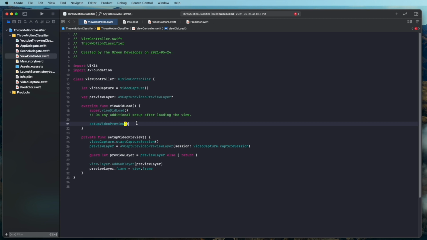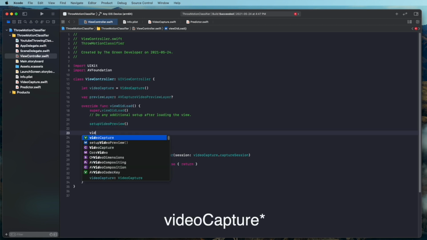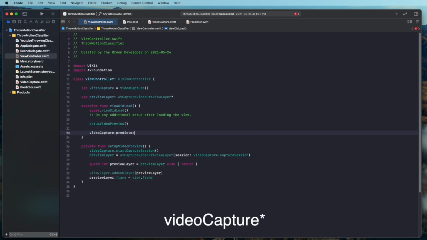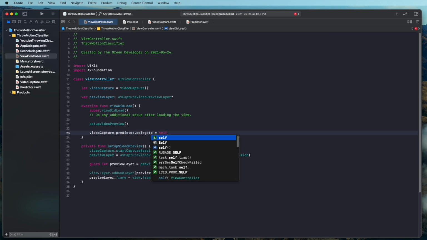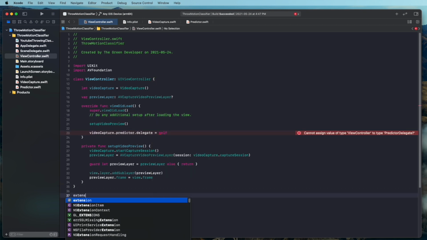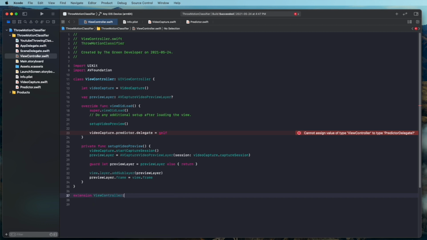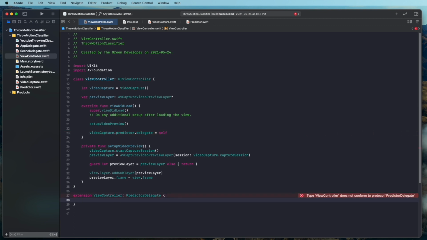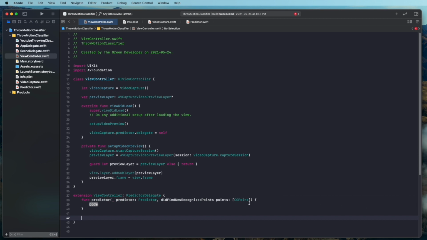We'll now jump to our view controller inside viewDidLoad and set videoCapture.predictor.delegate to the view controller itself. This is a bit of a hack and couples our three classes quite strongly, but I'm writing it this way just to avoid a bit of boilerplate code. Obviously, the view controller doesn't conform to PredictorDelegate yet, so we'll add that extension. Wait for Xcode to yell at us and let it fill in our function signature.